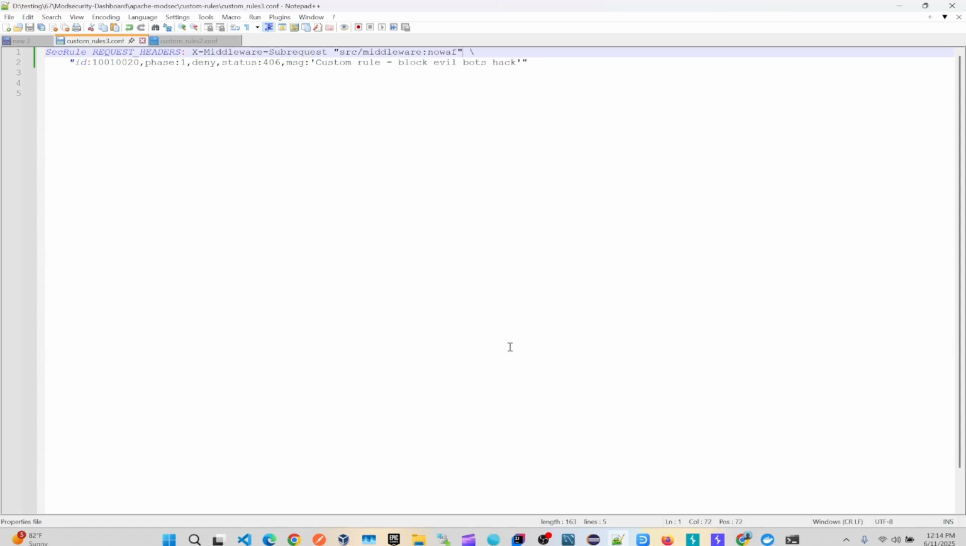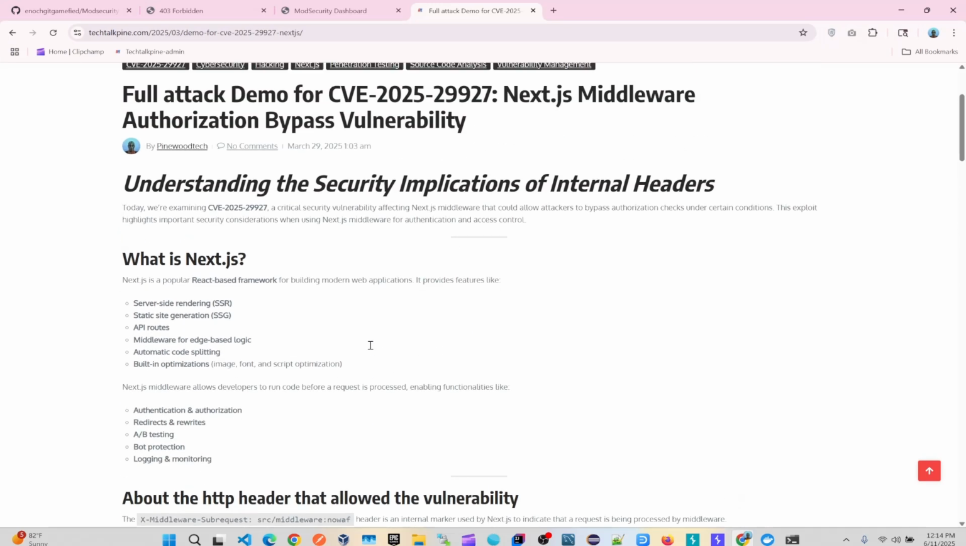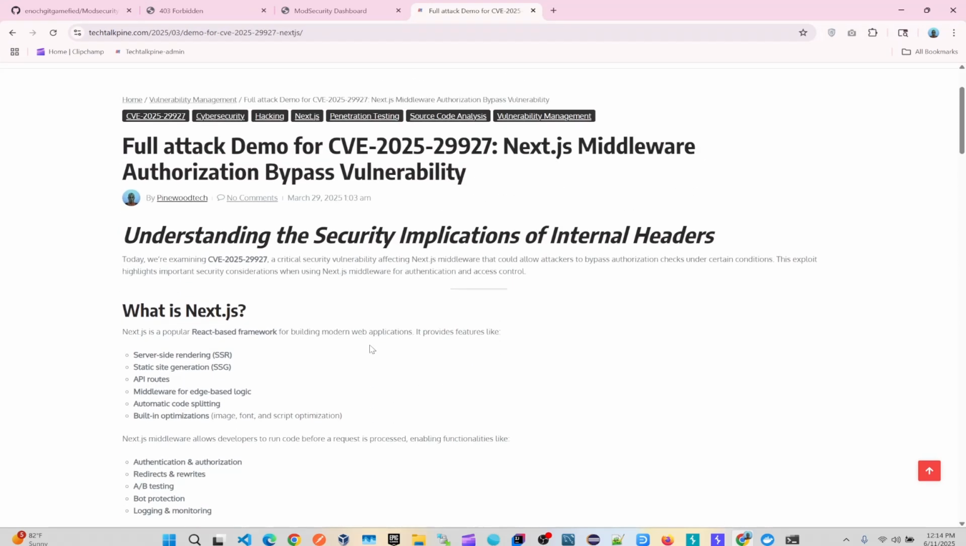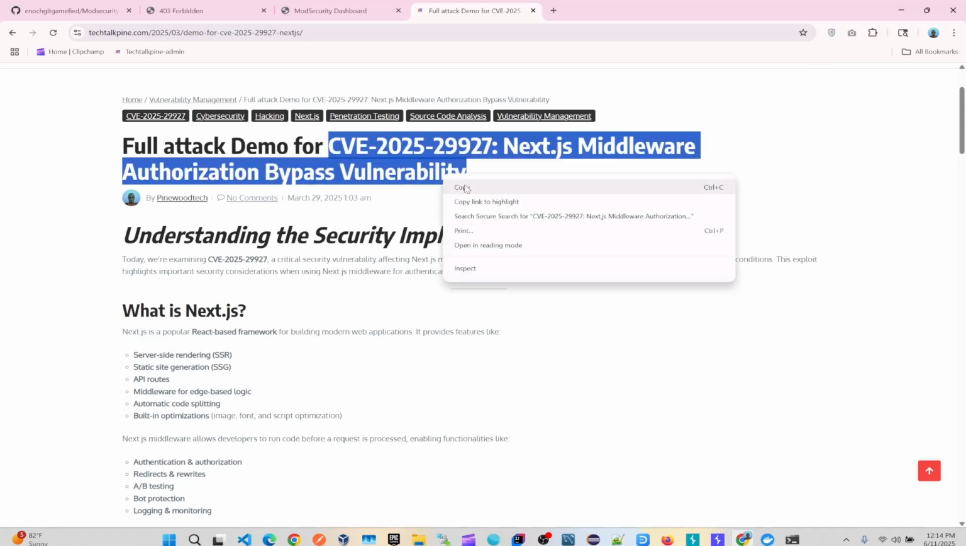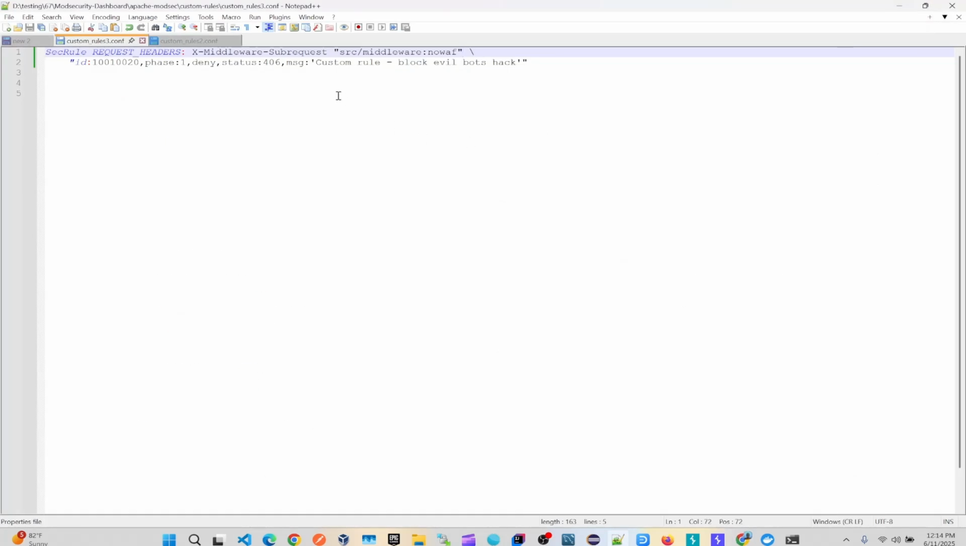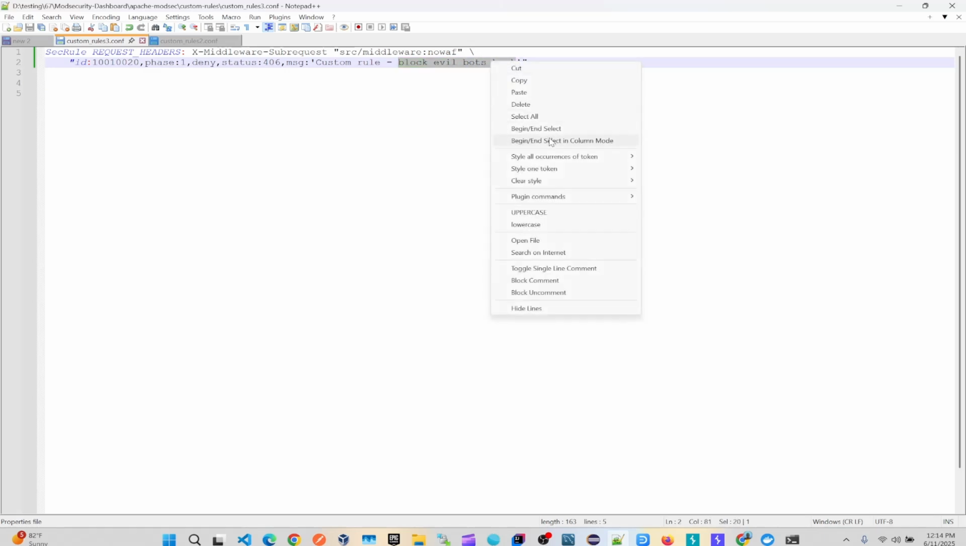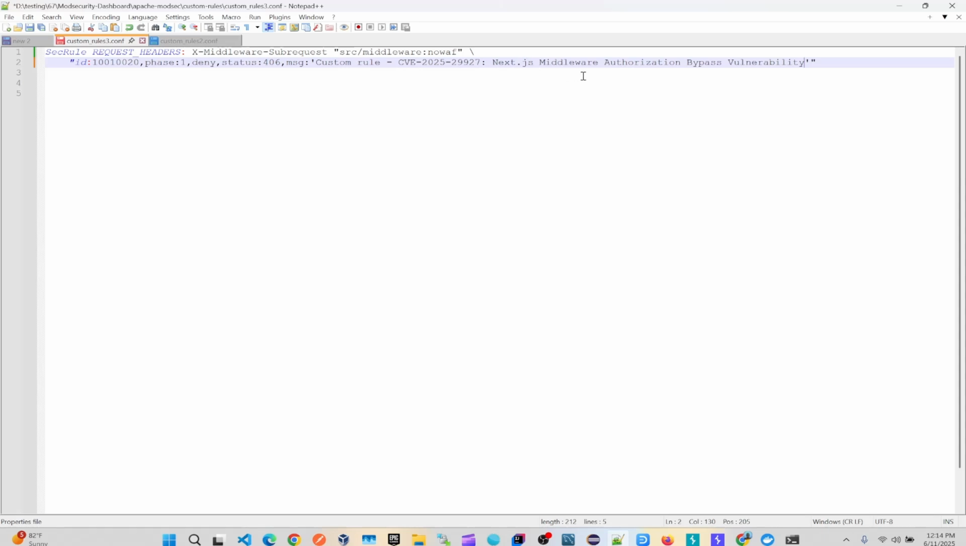All right, so now we have to give this custom rule a name. I'm going to give it an extra name. Let's go back. Let's give it this, so it would be detailed. So for this custom rule, I put in CVE 2025 Next.js middleware authorization bypass vulnerability. All right, so the rule is done now, and it is added to the right folder.